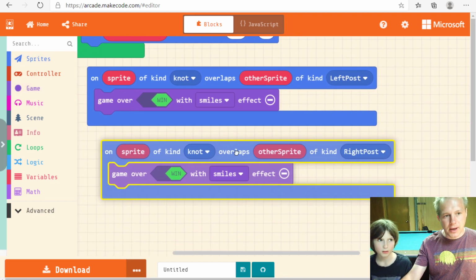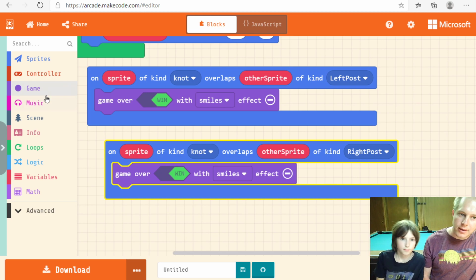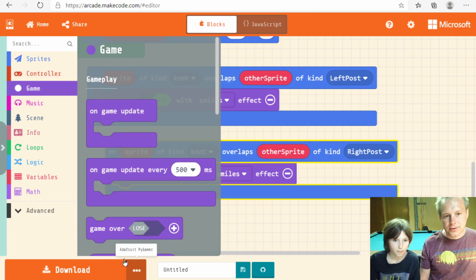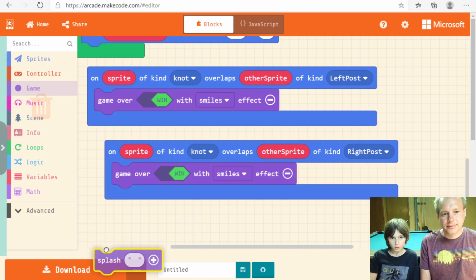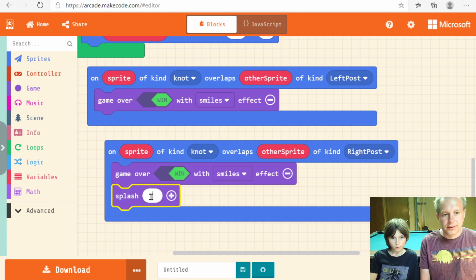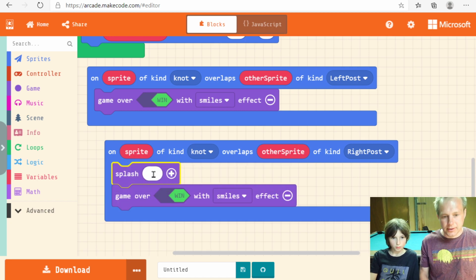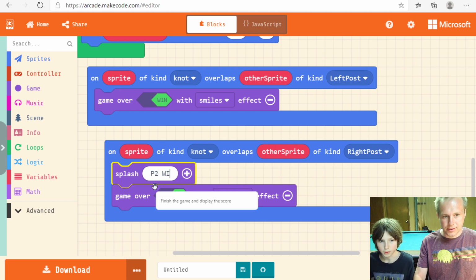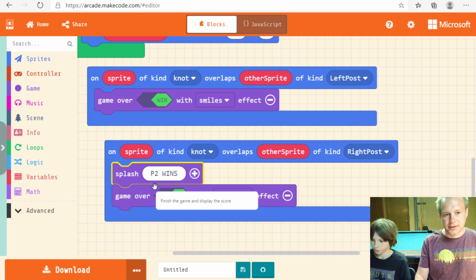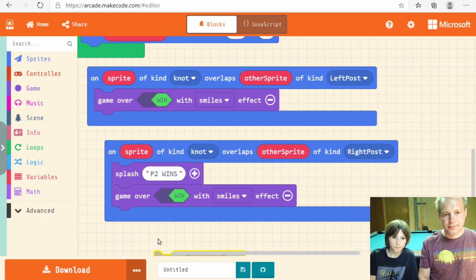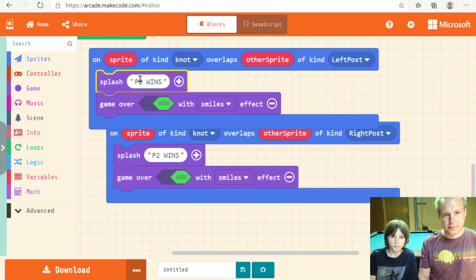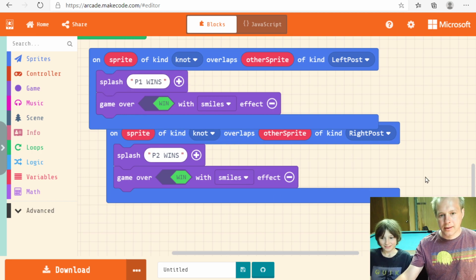Oh, we can do a dialogue. Yeah, we can do a dialogue. Go into game, scroll down. Prompt. You could do splash and put it before game over. And that's going to be P2 wins. P2 wins. And let's do the same for P1 wins. Let's copy that block. You can just rig it so P2 wins every round. Let's try that.